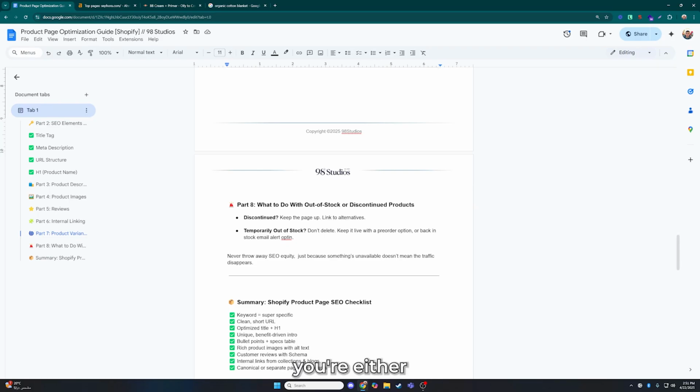So you want to make sure that you either redirect it to the right page, or you update the page and say this product is discontinued or out of stock. Then you give them options. If it's out of stock, you can always have a pre-order option, or a back in stock email alert opt-in for people to get a notification when the product goes back. Or if it's discontinued, give them alternatives on that same page. Don't waste the traffic that's coming through it if it has any authority or any traffic coming to it.